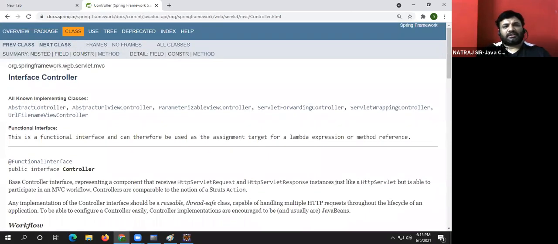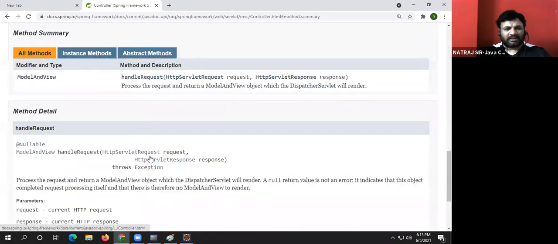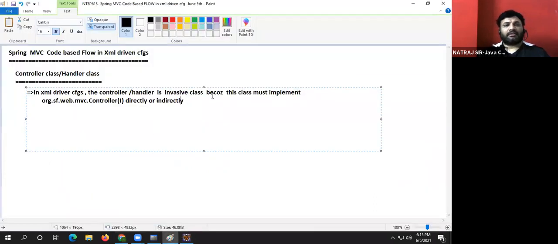org.sf dot web.servlet.mvc, and it is the interface. What is the method it is having, guys? Handle request method. Yesterday we discussed all these things. Right. Directly or indirectly. org.sf.web.servlet.mvc.controller, directly or indirectly.